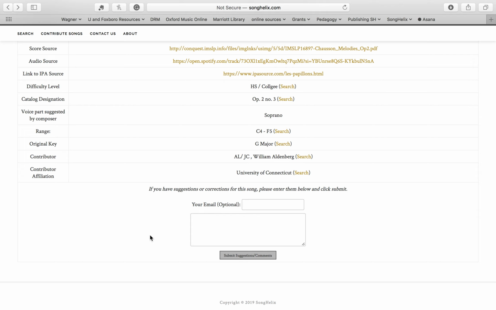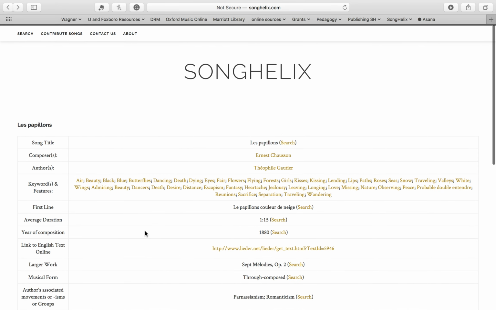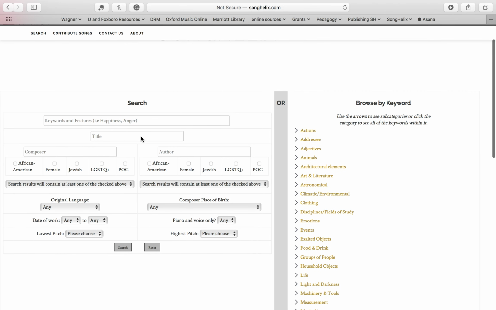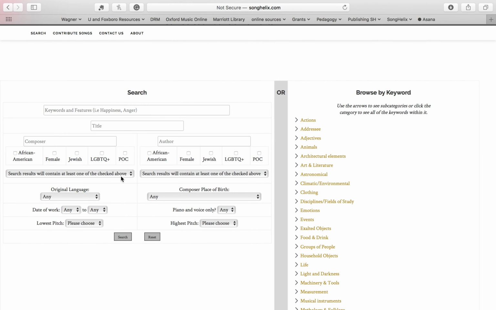Lastly, let's talk about browsing by keyword. So let's start a new search. I'll quickly show you how to look for songs the other way. Our first search was assuming that you had keywords and other criteria in mind. If you don't know where to start your search, then scoot over to the right-hand side and browse.